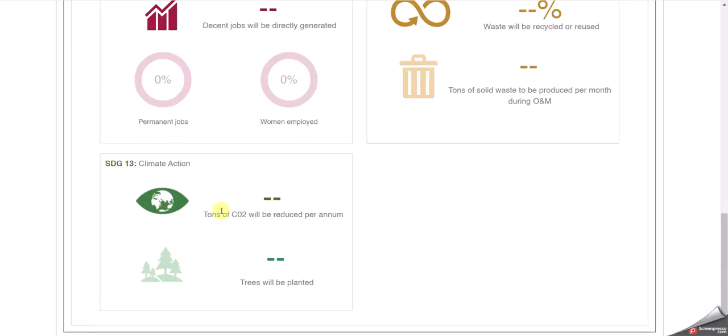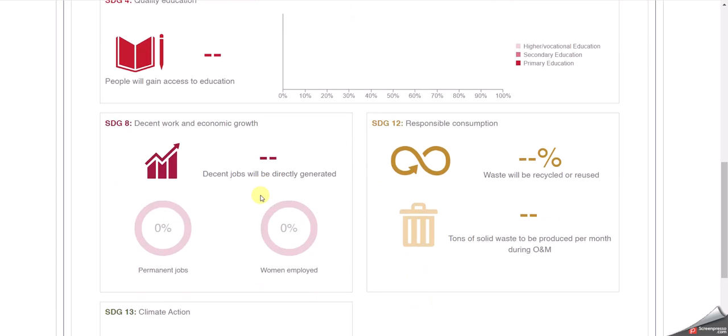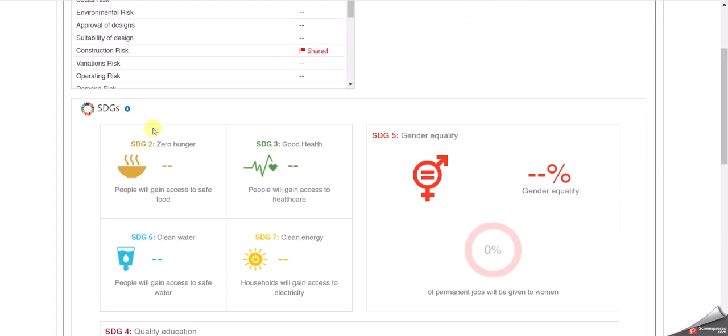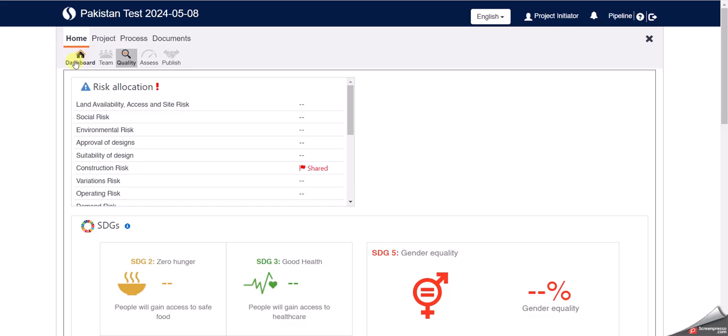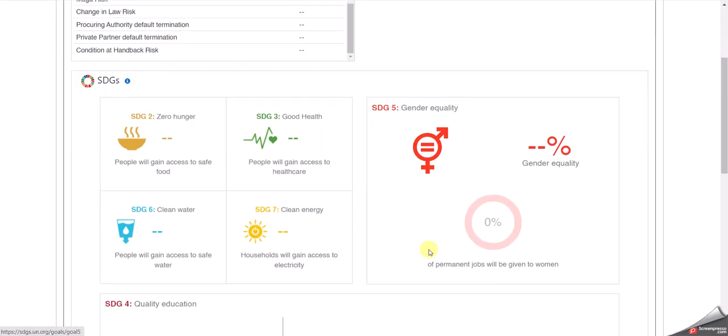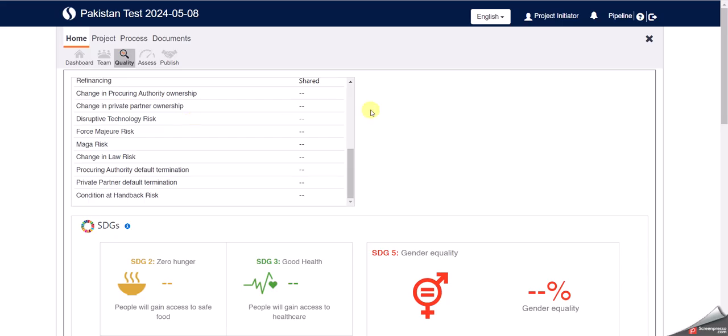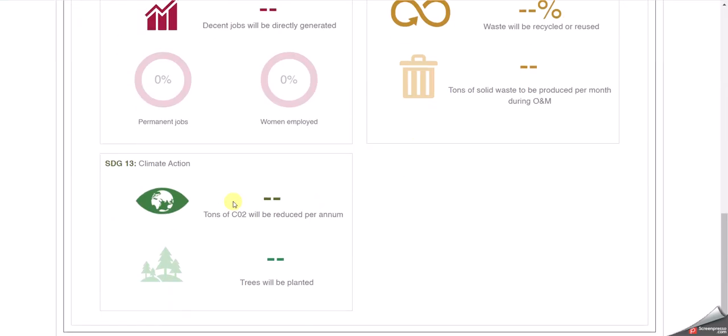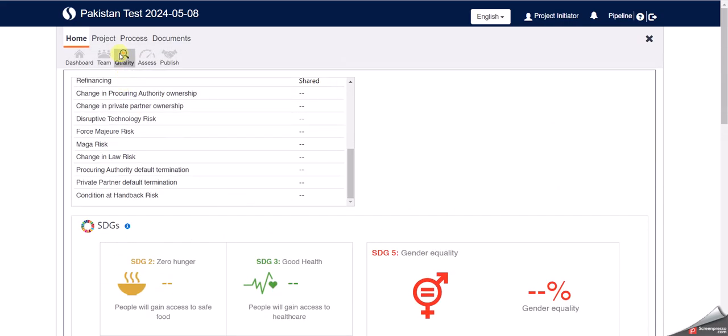There are more than 13 SDGs, but at this point in time, as you can see here, after 8 it's 12 and 13. So SDGs 9, 10, and 11 are apparently not applicable to this road and bridge project, which is why they are not showing here, but the relevant SDGs are being shown here: SDG 3, 6, 7, 5, things like that. So this was the project quality section.